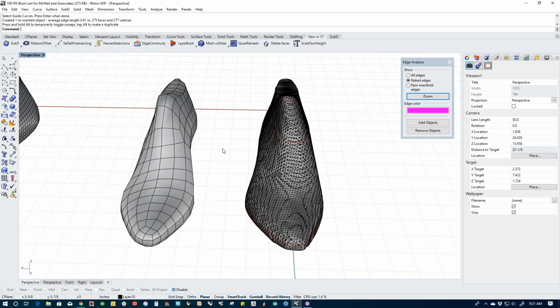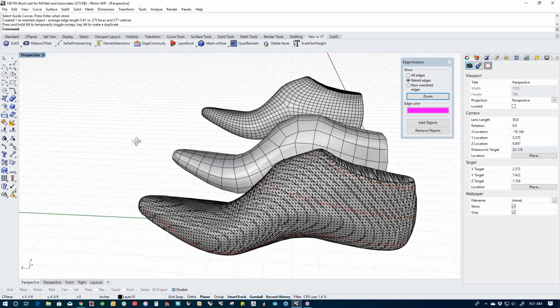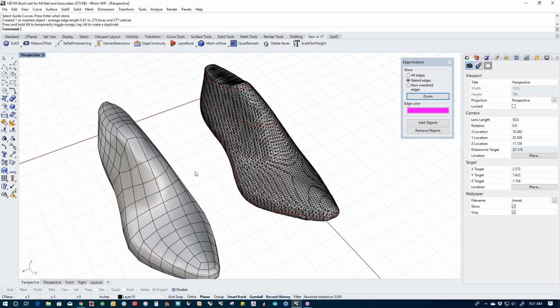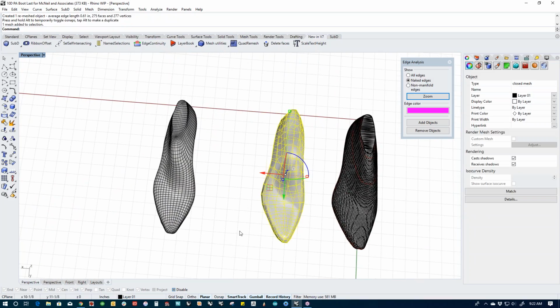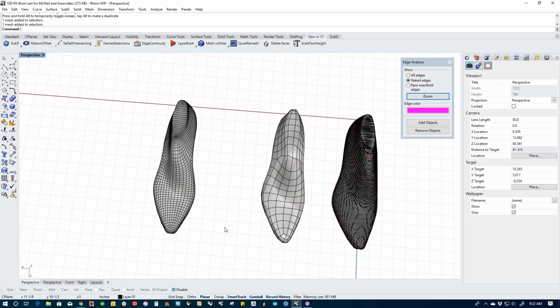All right. See how that gives us a much better result? See how this area in here is good. Now, why would I want a lower detail model as opposed to a higher detail model? And the answer to that comes from our next step, which is converting this mesh into a SubD object.